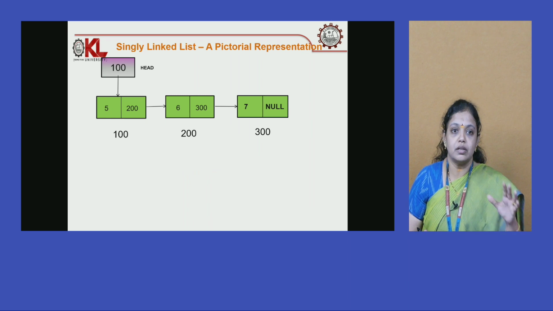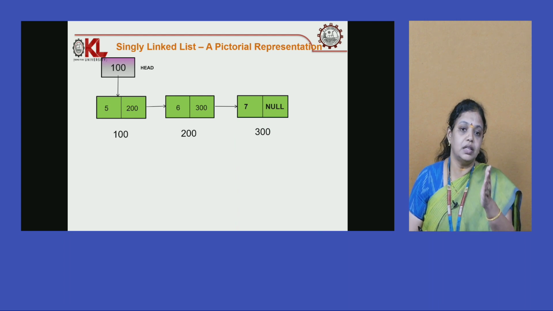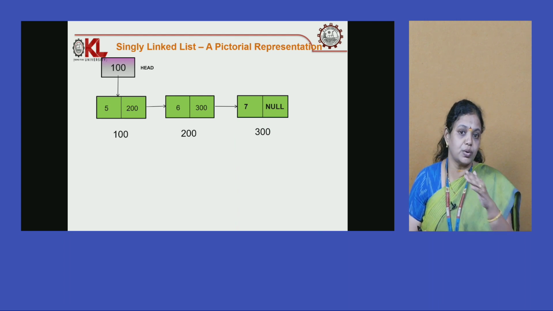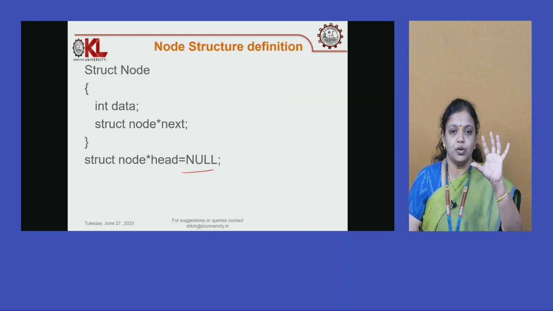Now just look at the singly linked list picture. I hope you are clear with this. There are 3 nodes, the data parts are 5, 6 and 7. You can see the address parts of the next nodes, and always I will be referring to the first node with the head. So head will be pointing to the first node. I hope you are clear with this.